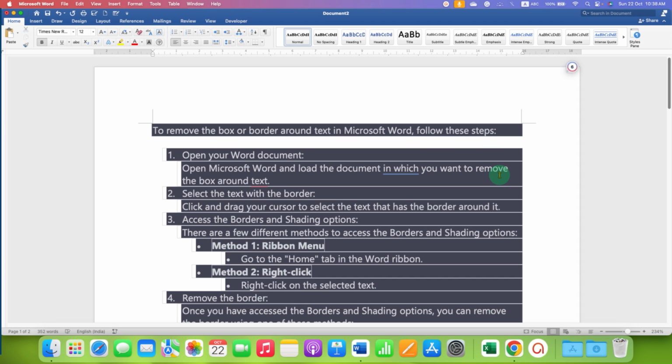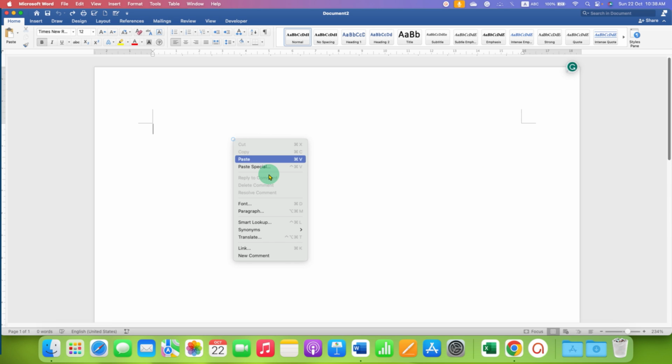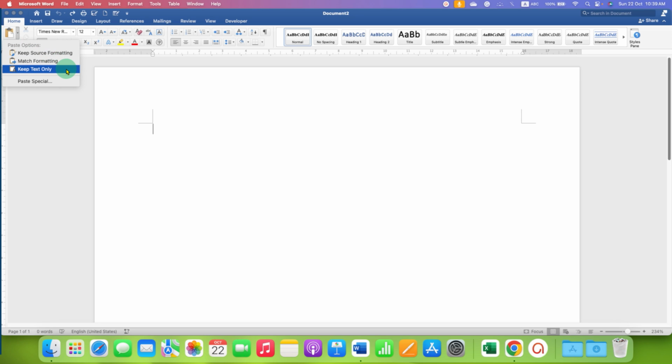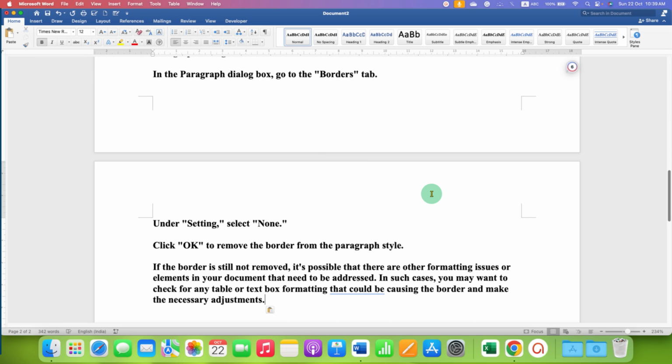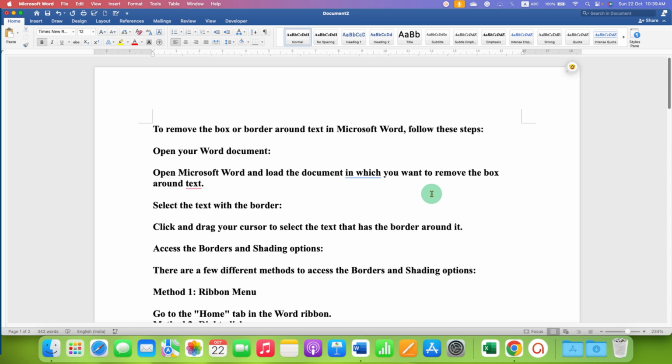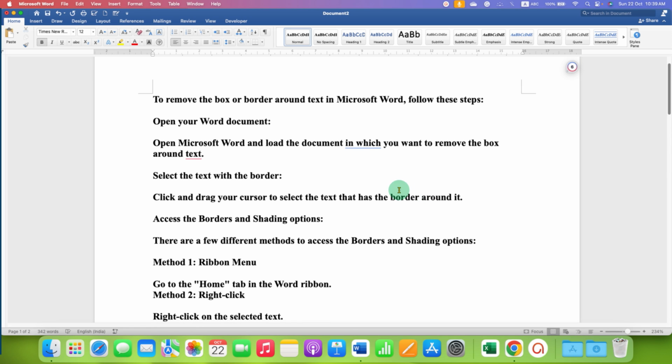So the solution for this problem is not to paste directly. Instead, you will see here the paste option. Click on the drop down and select the option Keep Text Only. That means only the text will be kept, and no background and boxes around the text will be copy pasted. However, notice that you may see a change in format.